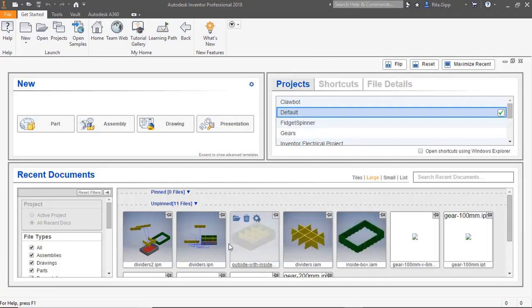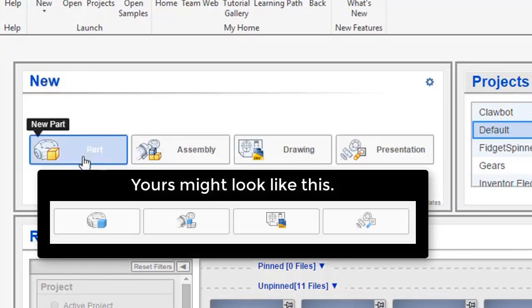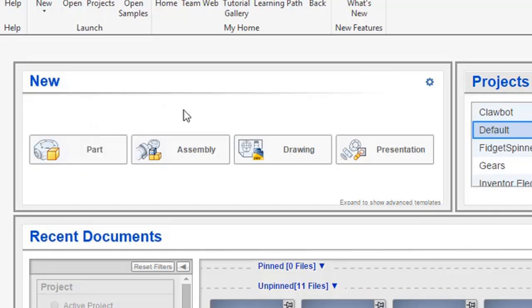And now I have some things that you won't have because I've already been using Inventor. But let's just go over what these things are. Here we have the different types of files that can be created with Inventor. We have a part, which is simply to create the two-dimensional object that later will be part of an assembly. So an assembly is like a grouping of those parts.